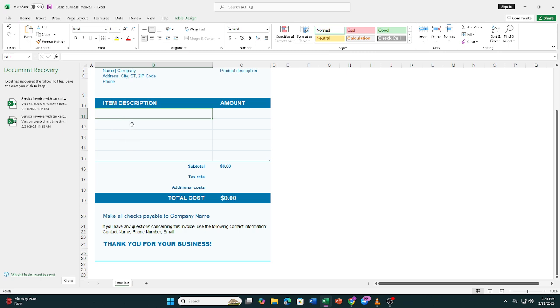Now create your invoice table. Add headers for description, quantity, unit price, and total. This is where you'll list the products or services you're billing for.